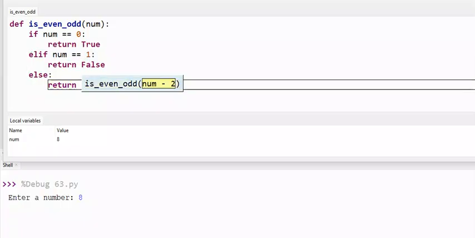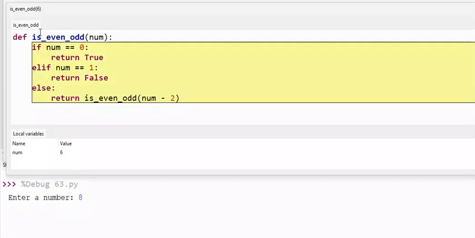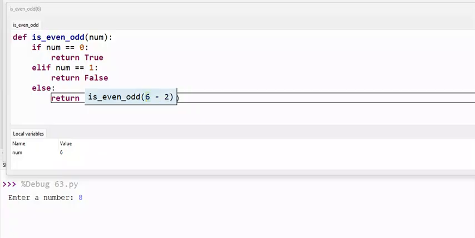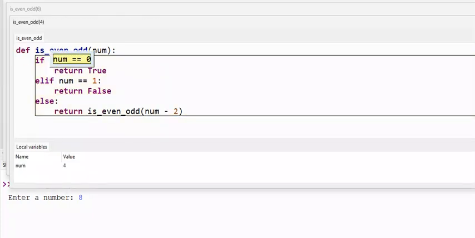Then it comes to the else part and calls the function recursively, checking num minus 2, 8 minus 2, which is 6. Now 6 returns to the function, and again it checks for 6. Checking 6 equal to 0, no. 6 equal to 1, no. Then again it comes to the function and does num minus 2, 6 minus 2, which is 4. It reduces the value by 2 because we need an even number.